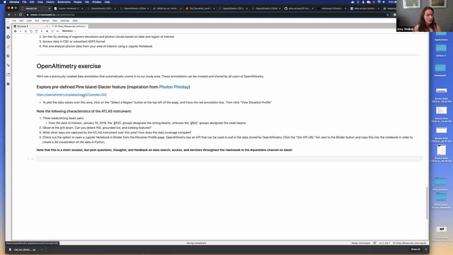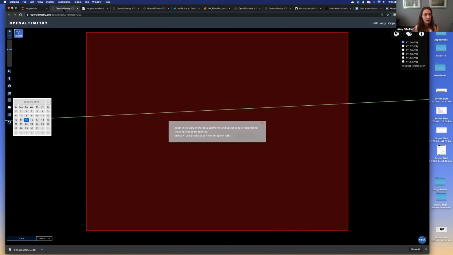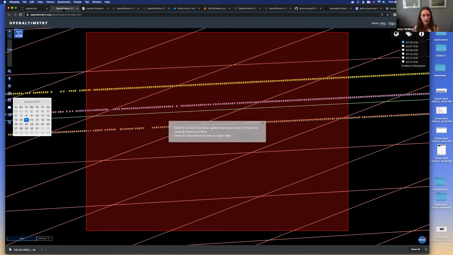If you want to go ahead and click on this annotation link, and I'll explain annotations in just a minute, it should take you to a predefined area that I've already set up. This is quite zoomed in, so you might see just a black background initially. I think that's because we're zoomed in quite a bit.